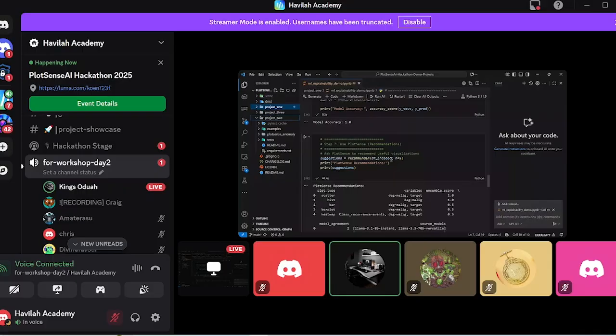So the developers in the house, I want you guys to actually key into this. Think of things you could build, because this is you extending PlotSense. As you can know, PlotSense is an open source software or open source application. So you building upon PlotSense is something of great value.